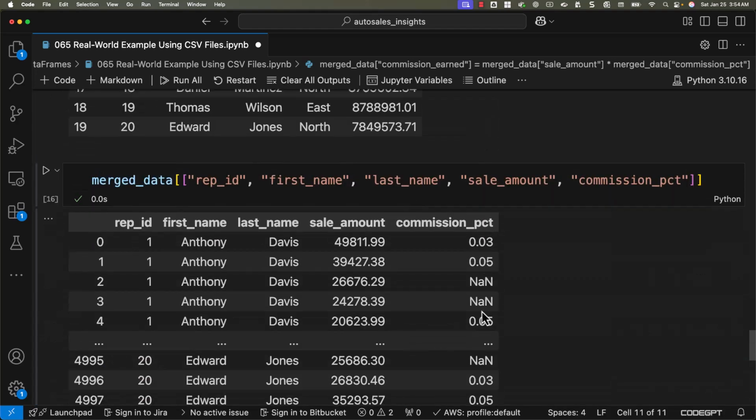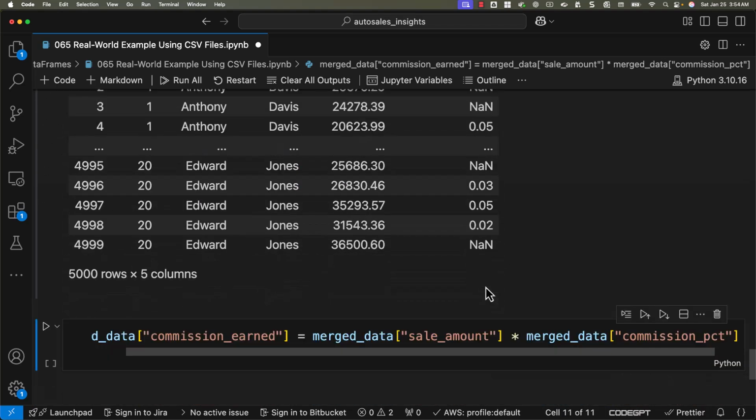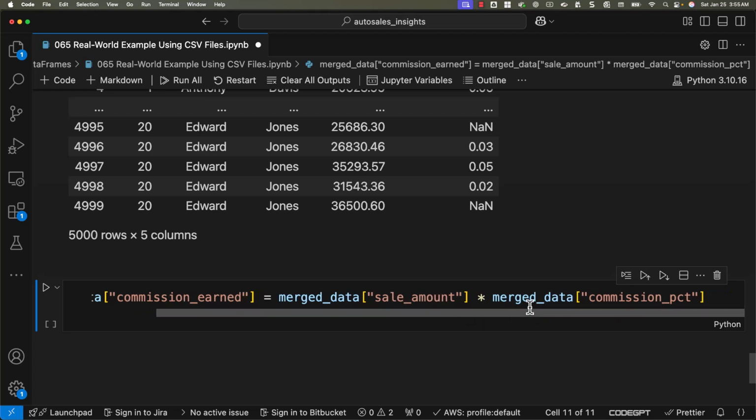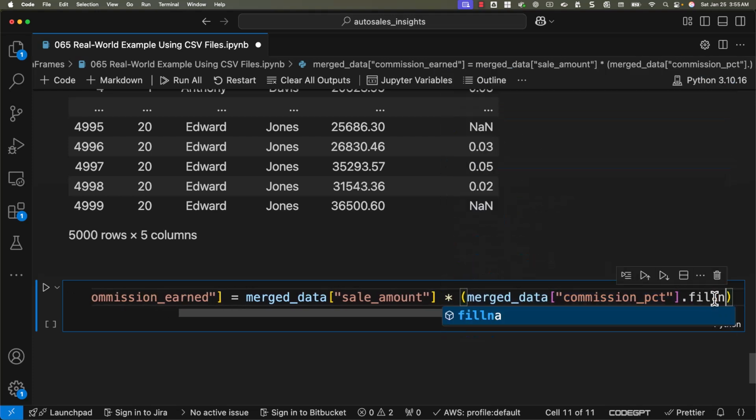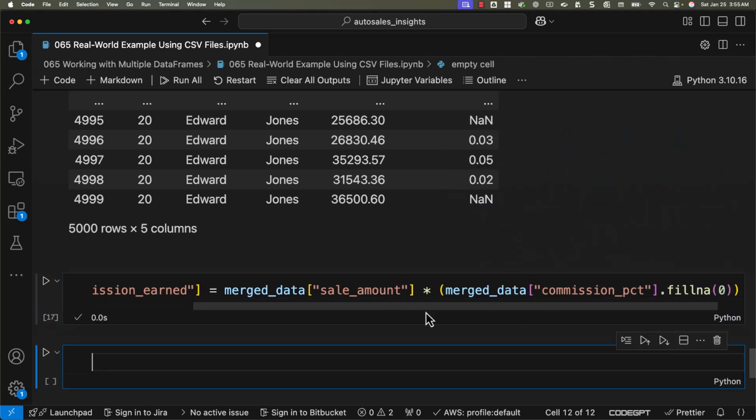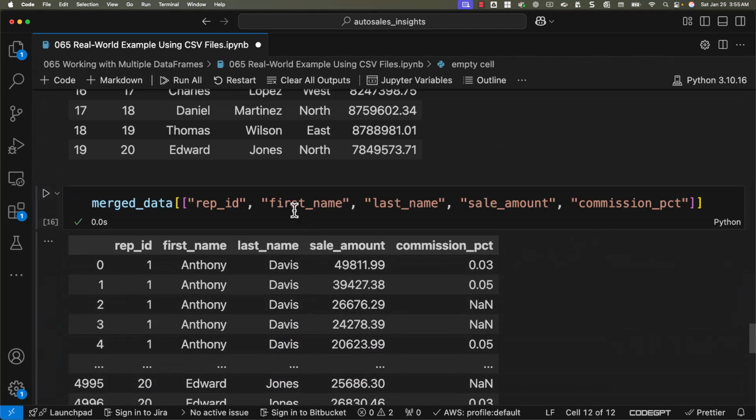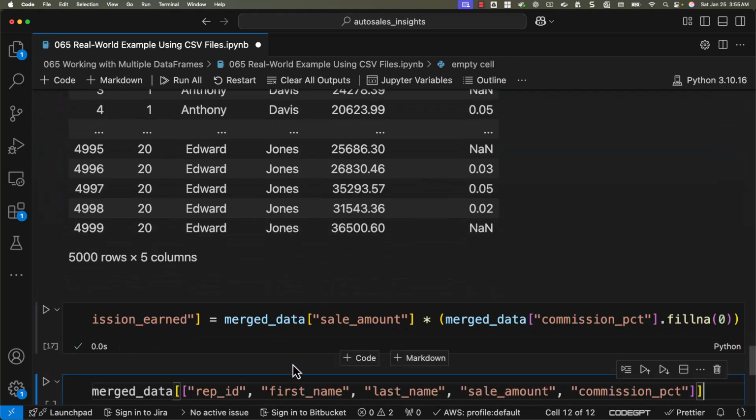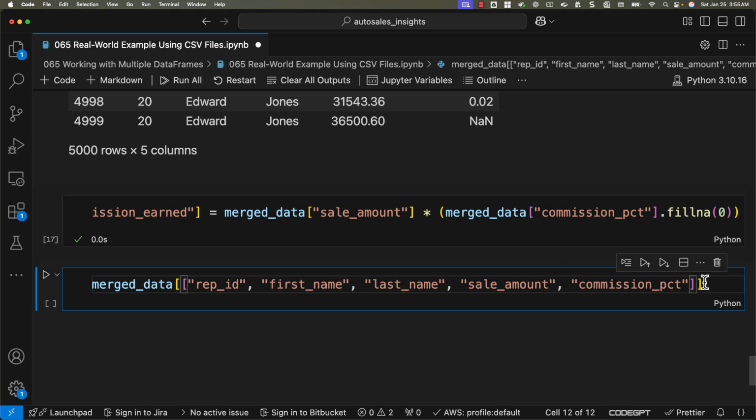Some of the commission percentage values are NaN. In case you wanted to convert them to 0 if these are NaN, you should be able to use fillna and you can take it forward. Now I should be able to say merged data sale amount times merged data commission percentage. Let me say fillna of 0. Now let me run this. It has run successfully. Let me make sure I get not only these but also commission earned.